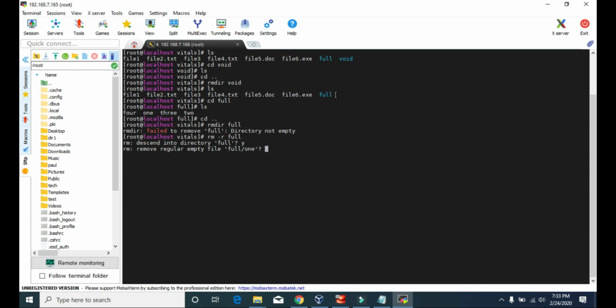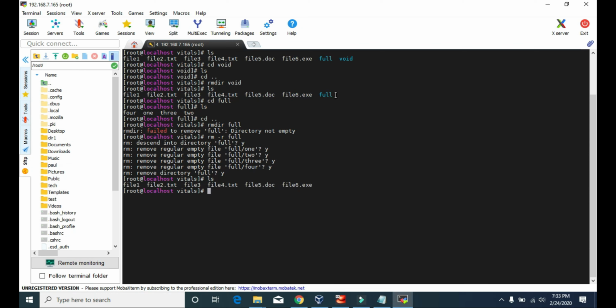Now it will ask do you want to remove the empty file 1? Let's press y. Now it again asked if we want to delete the file named 2. Let's press y, and same for 3 and same for 4. And finally it asked if we want to remove the directory full. So let's press y again. Now it should remove the directory. Let's see. Yes, now we don't have the full directory.